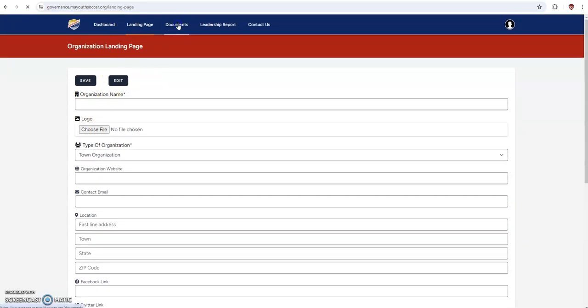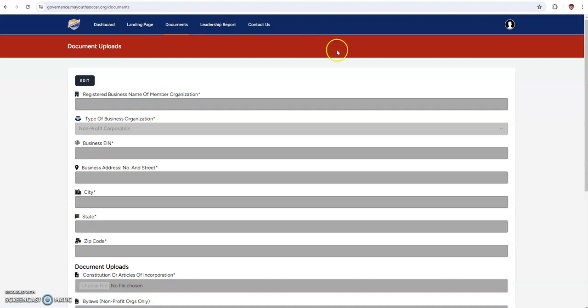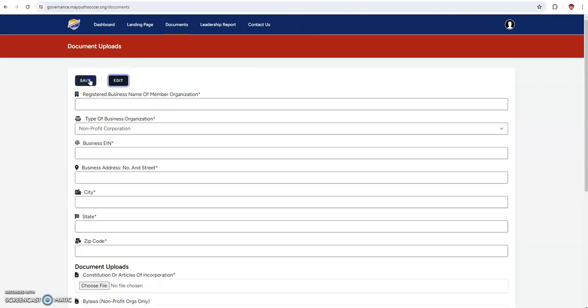The next page is the documents page. The documents page is a repository for all of the required information for Mass Youth Soccer members to be compliant with federal, Commonwealth of Massachusetts, and national governing body US Soccer requirements. So here we need the registered business name of the member organization. For many organizations, that will be an association or Inc. We need the full title as detailed on the Secretary of State's website for the Commonwealth of Massachusetts.